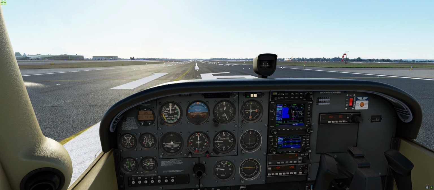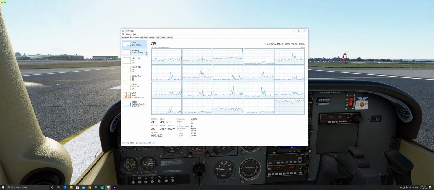Before we begin tweaking the settings, let's take a look at the performance of the PC as it stands now. As you can see here, the CPU utilization is about 24%. We are clocking about 5 GHz at the moment. We can see that all the cores are being worked. However, we can see that this core here specifically and this one are probably doing most of the work.